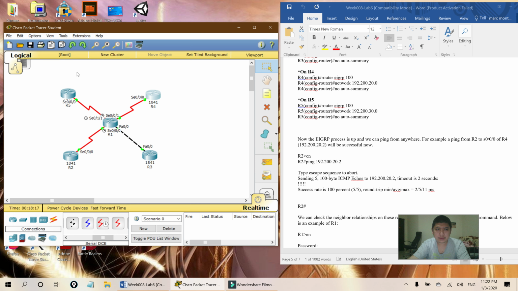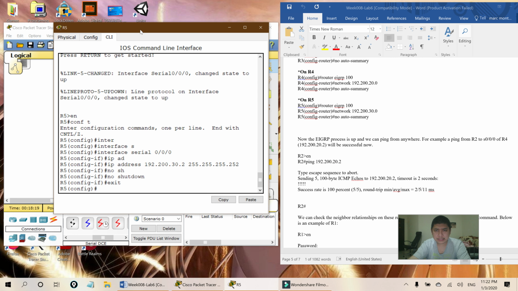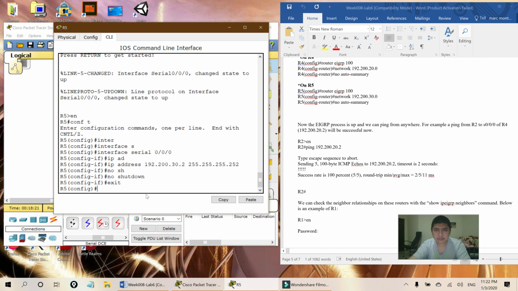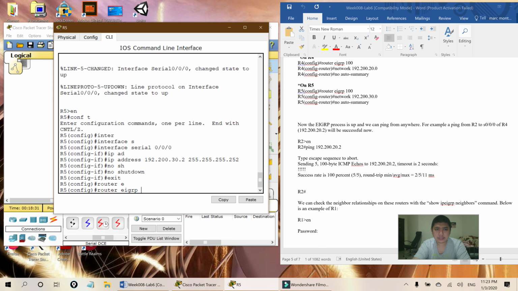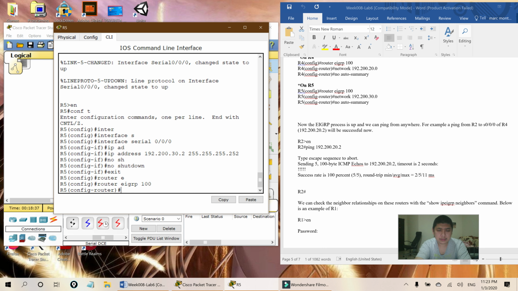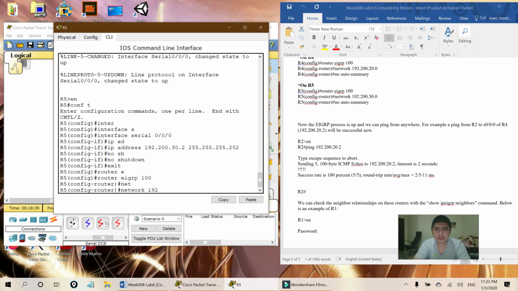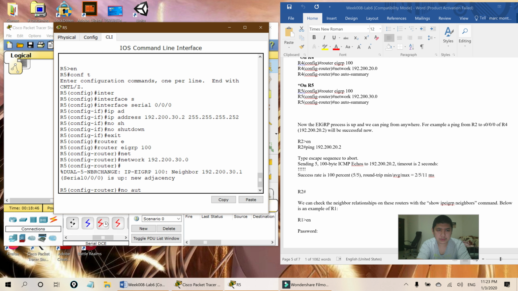Router number 4, router number 5. So router EIGRP 100, and then network is 192.200.30.0. No auto summary.